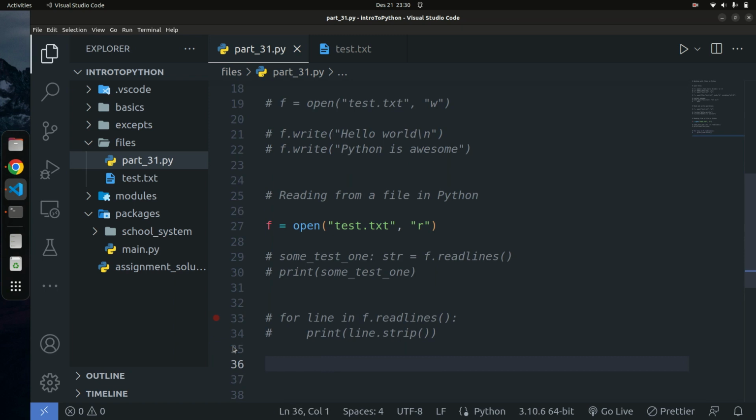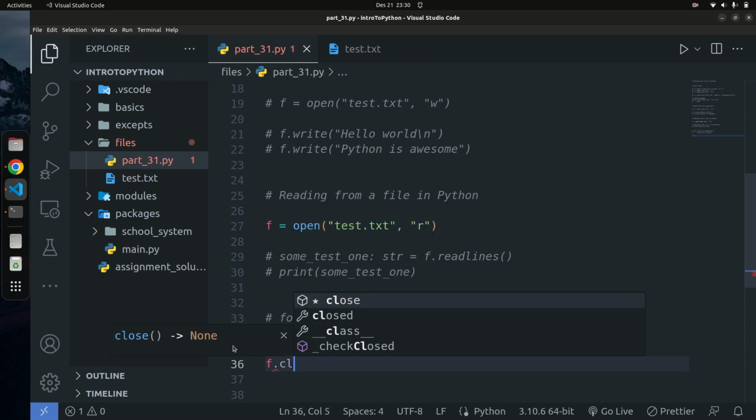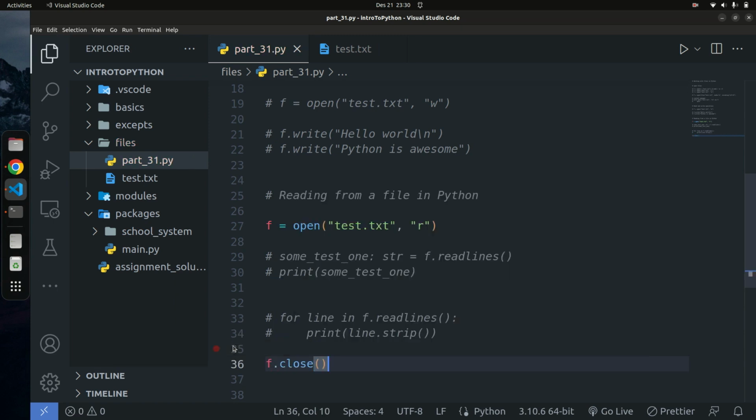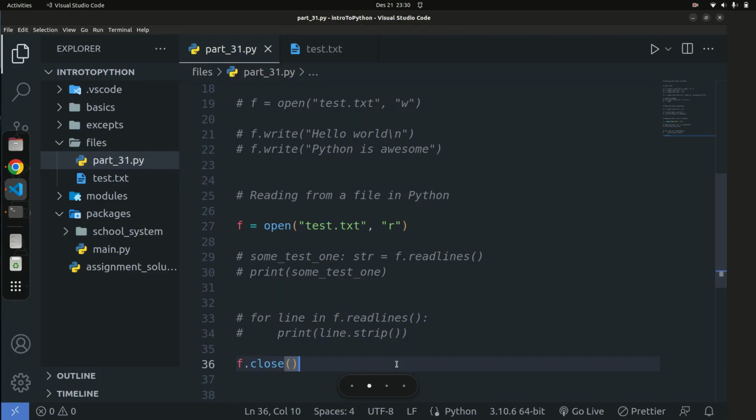So we have the file open in the read mode. To close the file, you take the variable storing the file and call the close method, and that's going to close the file. So that's basically how you can close files in Python. Okay, good. We have learned all that.